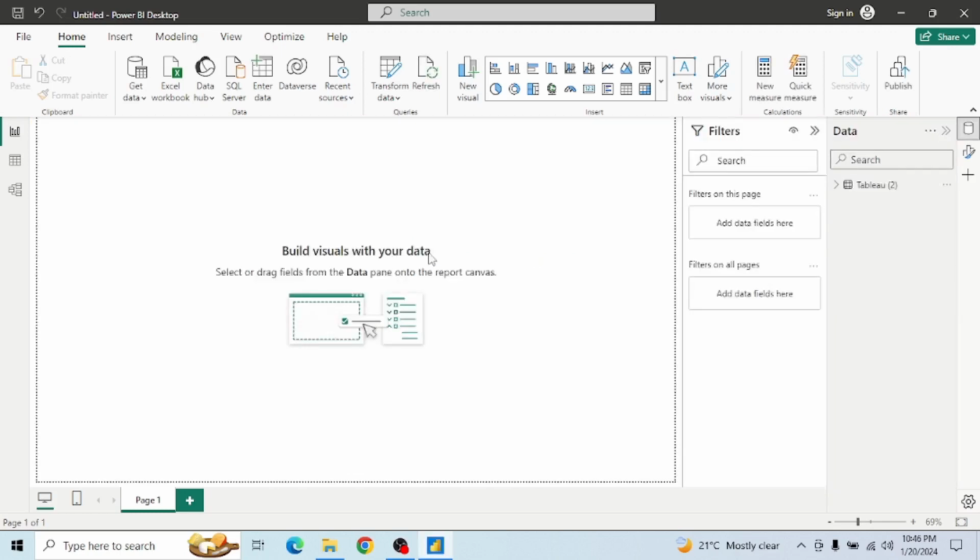So after our data has been loaded into the Power BI report view, here now we can just come here. This is the data here, Tableau. This is the name of the data right here. So I just want to do some visualization here. I just want to visualize in terms of category.